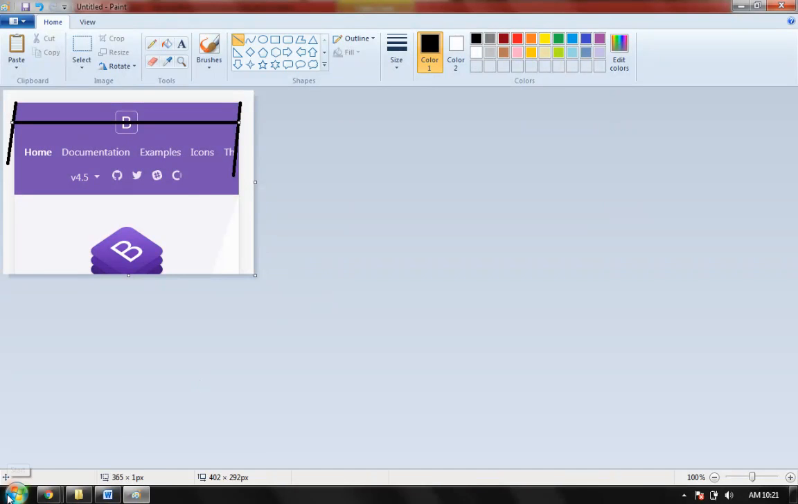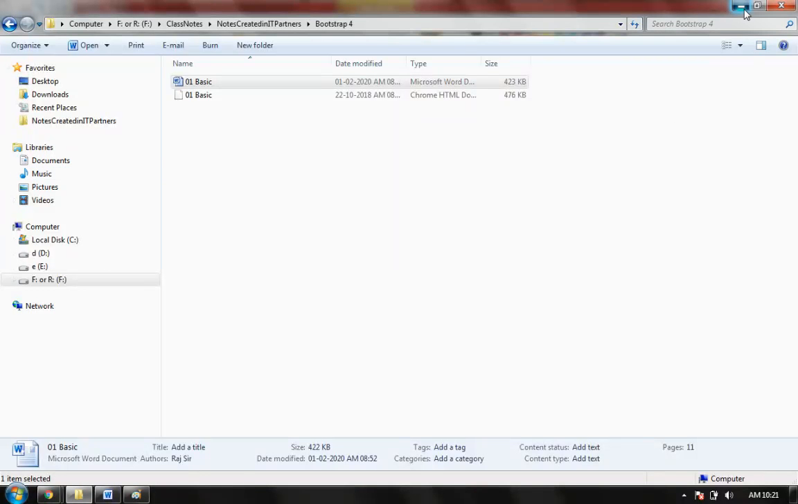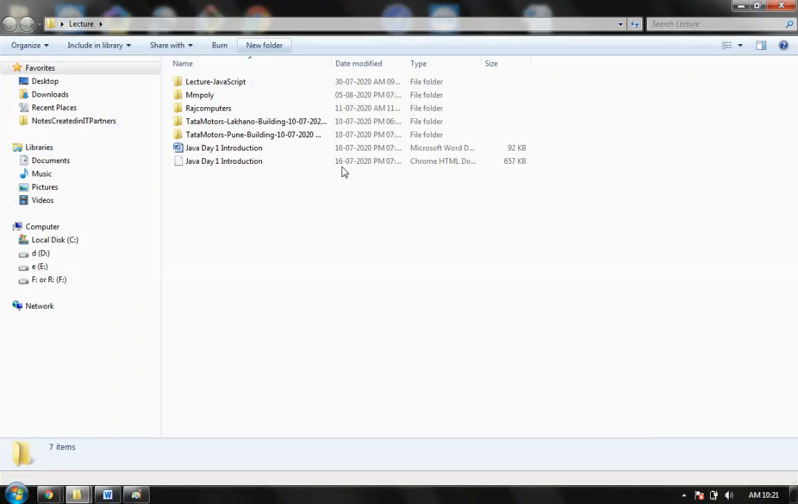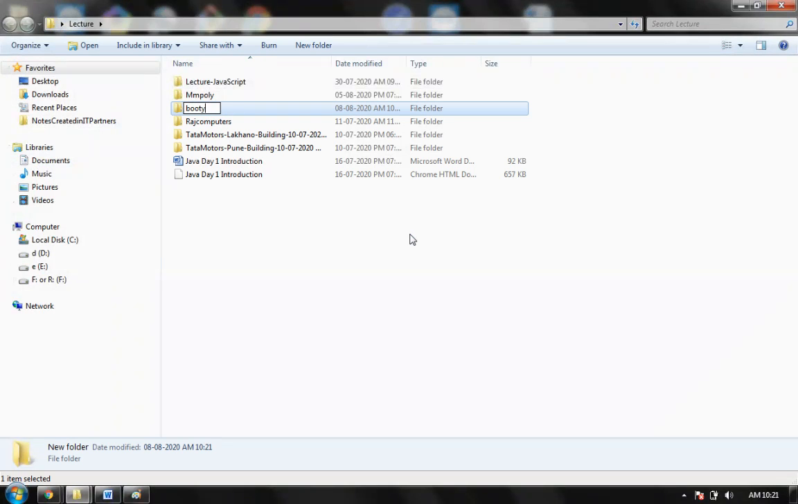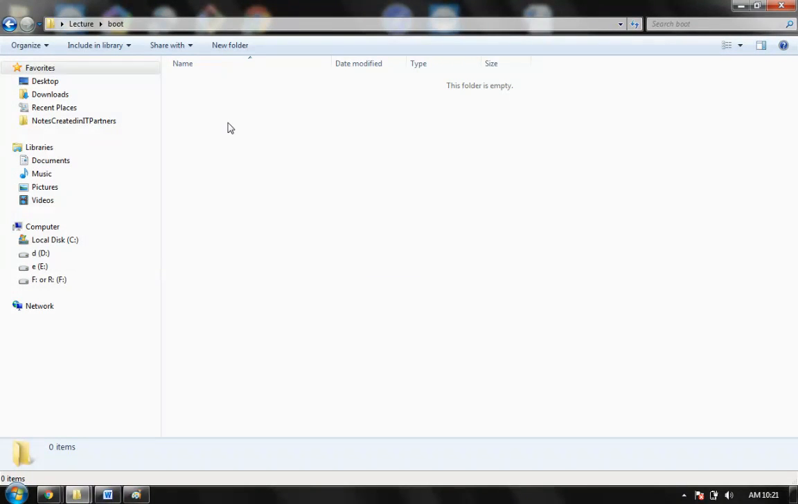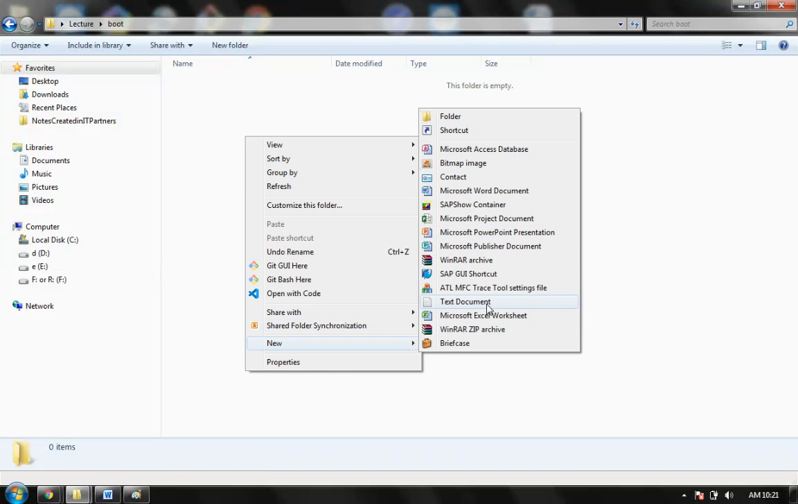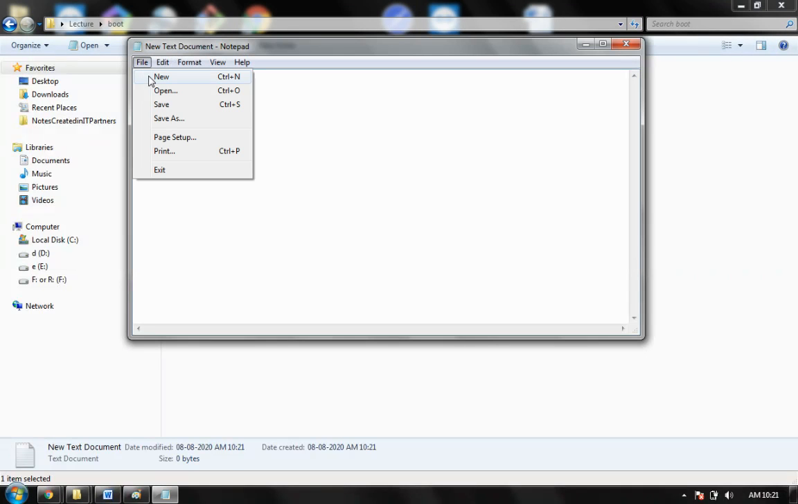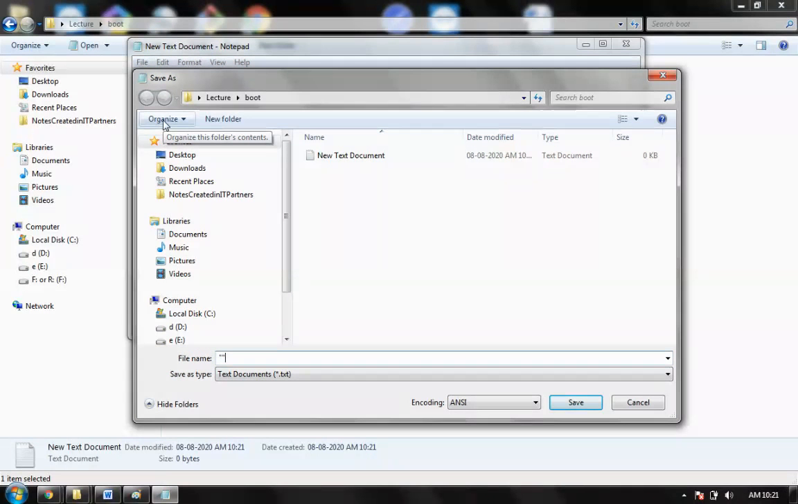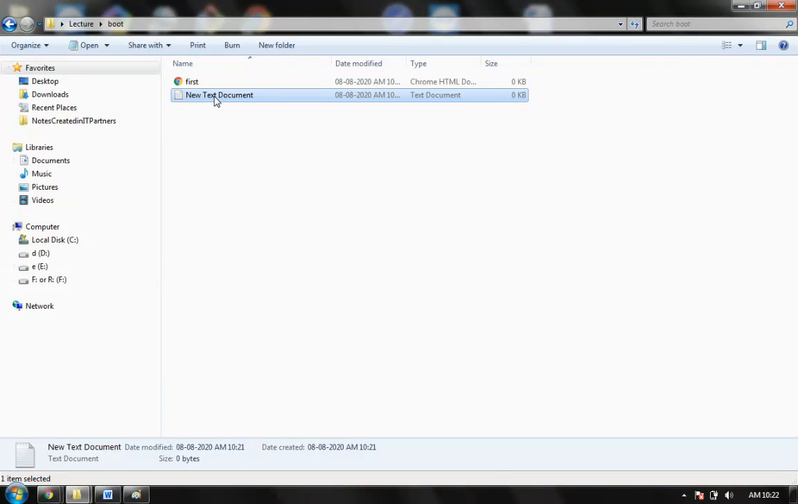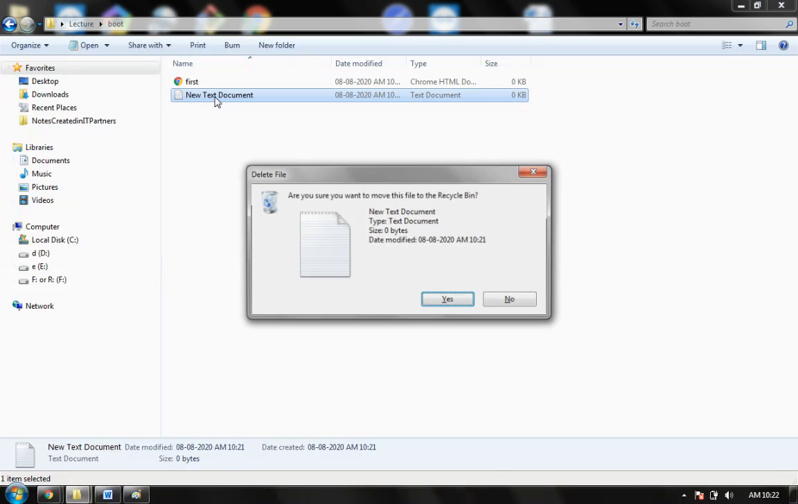But when I'm writing it, I'll be opening my folder first. So I go to my lecture, I say new folder. I would prefer naming it boot. And this has to be an HTML file. So I created the HTML file here and I save it. The preferred HTML file name is first.html. So the file is that. I remove this file, the text file is not required.